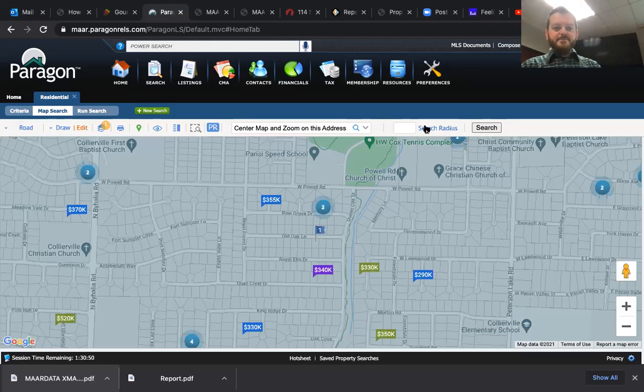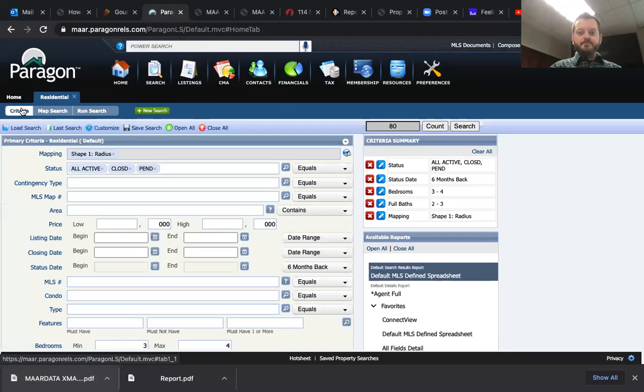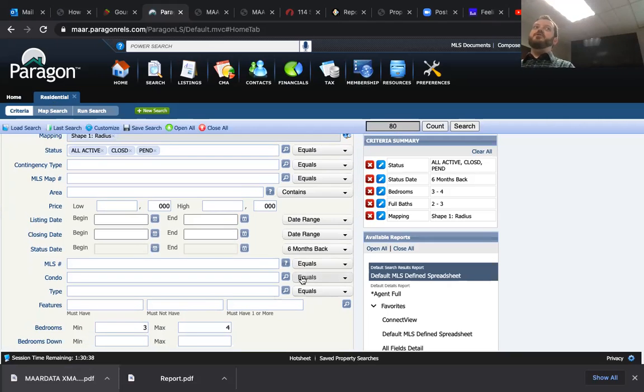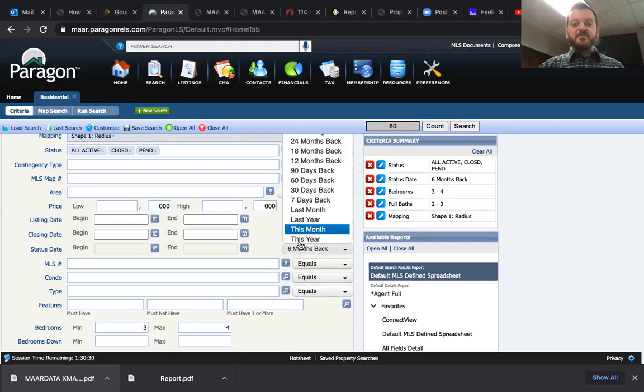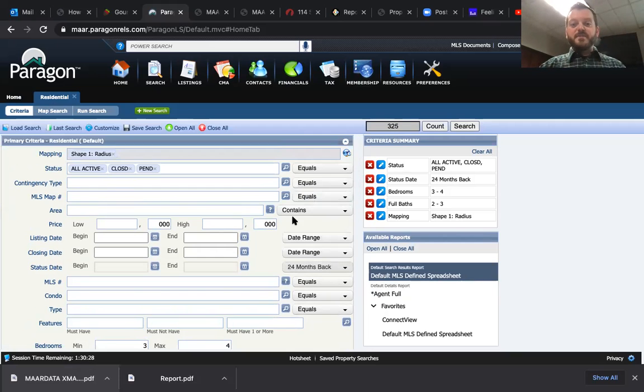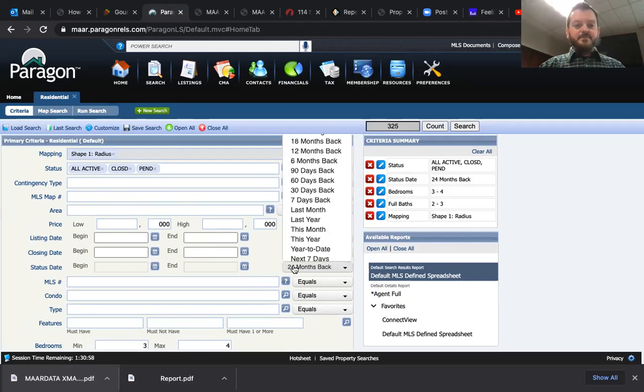Search radius. Now, you see all those little dots popping up? Those are closed, pending, and active listings. Now that I've added it, I've already put that in my criteria. It's giving me a mapping zone. Go back to right here where it says criteria. You can see I've got 80. Wow, that's a ton. So what did I tell you as an option you can do if you are in a dense area and you don't necessarily need 6 months? Lessen the time frame. Let's look at the most recent stuff. Let's go 24 months back. Oh, hold on.